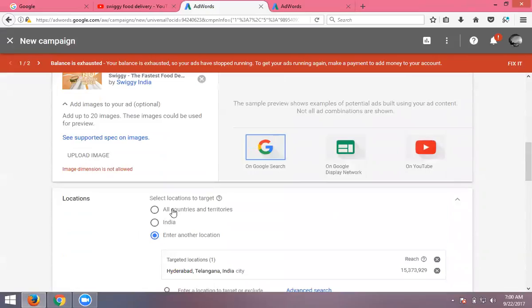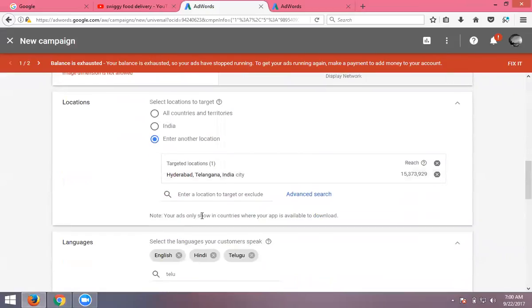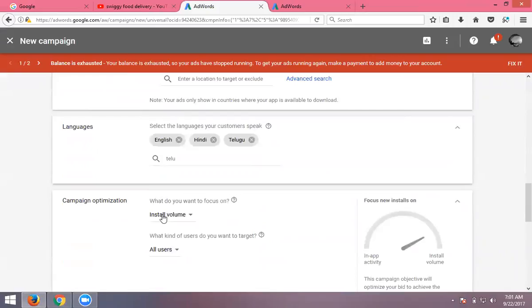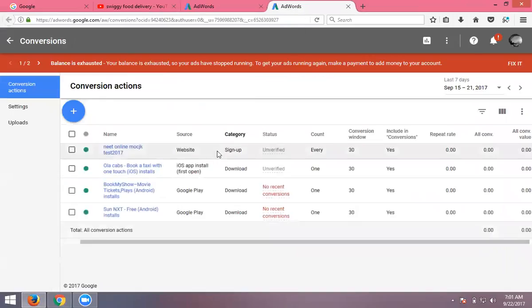After that, you choose which area, country or state you are promoting for. I'm promoting only for Hyderabad. Why? Because the service is only for Hyderabad. Then you select languages: Telugu, Hindi and English. After that, install value and tracking for all users. This is called tracking information. After creating the ad, see this conversion window, 30. Yes, this is everything.